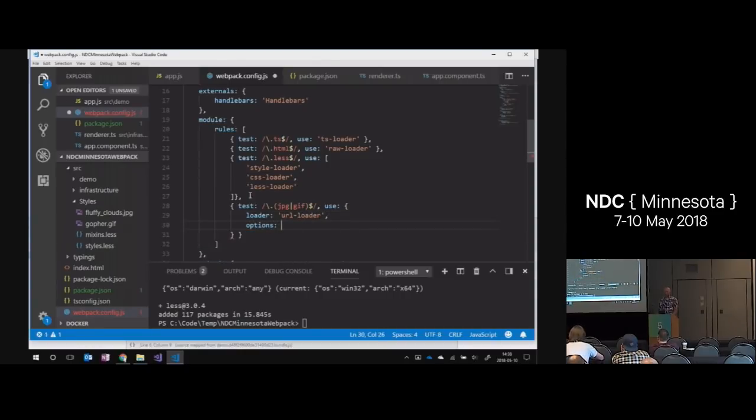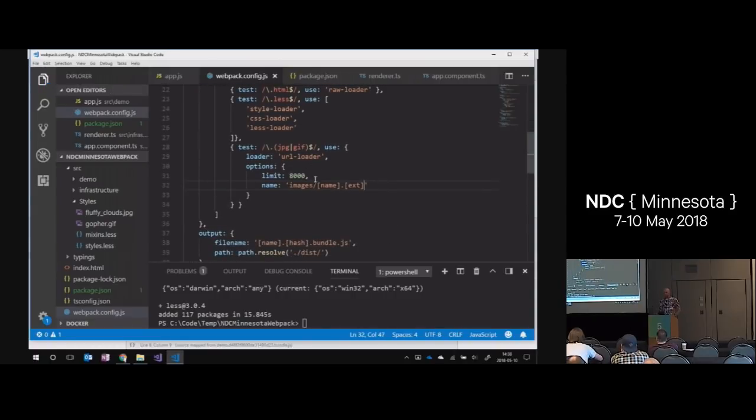So I can add some configuration to my loader as well and say, here's some config stuff for you. One of the things I want to set up is limit 8,000. So anything that's less than 8,000 bytes, I want you to handle in one way. Anything above 8,000 bytes, I want you to handle a different way. And the name for the file when you find a file is going to be images / name of the file dot. Let's not do hash. Let's just do extension like that. So whenever it finds a JPEG or a GIF file, use the URL loader and then bundle that as well.